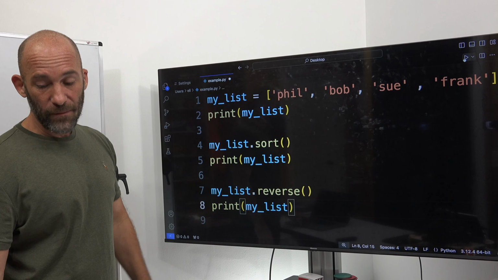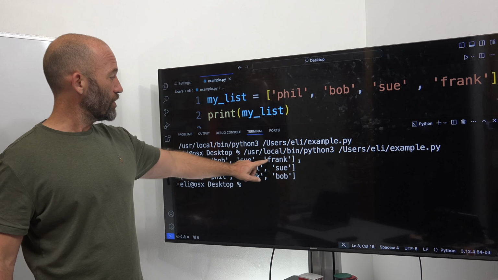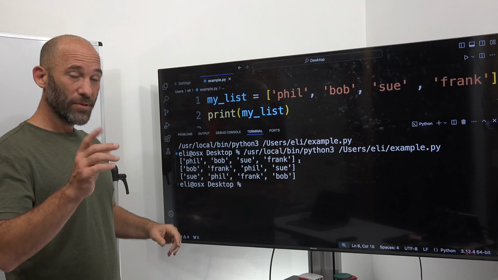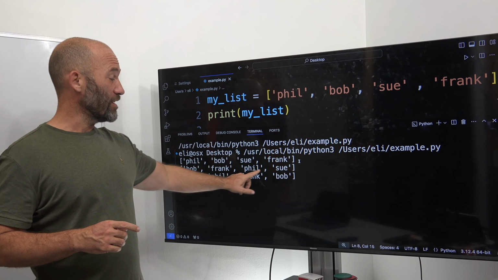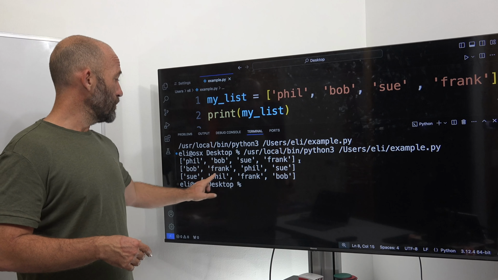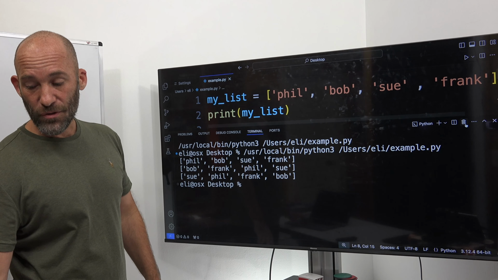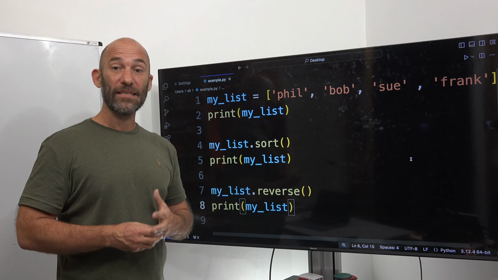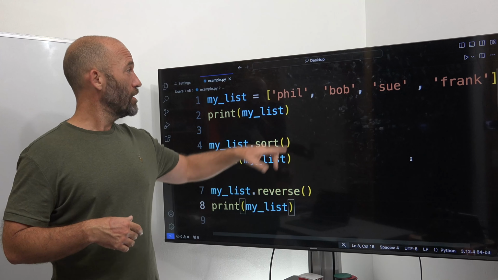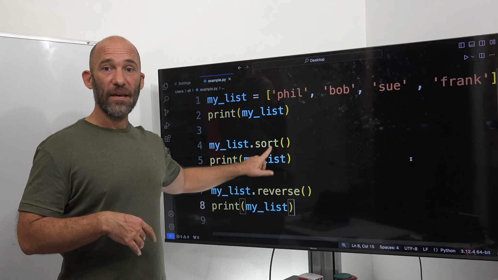All relatively simple. We go to run the script, and so we can see initially Phil, Bob, Sue, and Frank. We sort, so we sort Bob, Frank, Phil, and Sue, and then we reverse, so reverse sort Sue, Phil, Frank, and Bob. And so that is how you're able to sort lists. And so if you have things like numbers that you might need to sort, or again, things like names that you need to sort, these are the methods that you would use.